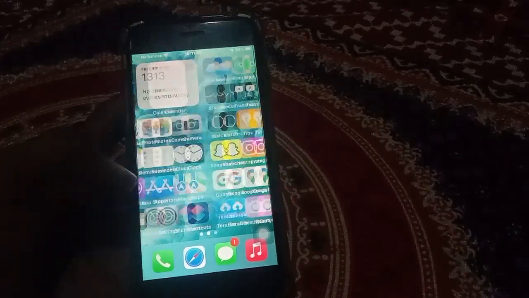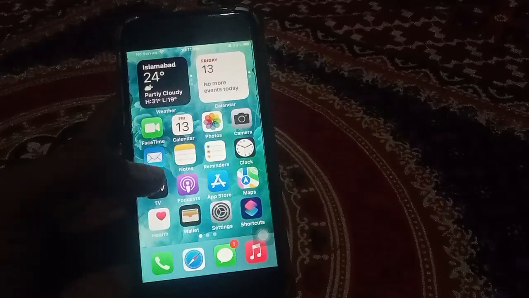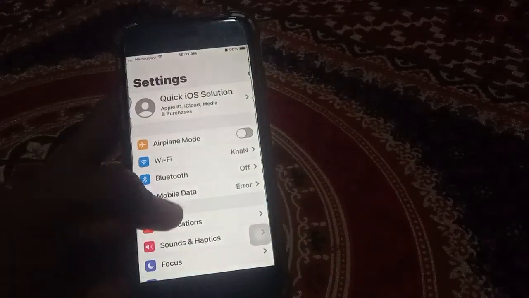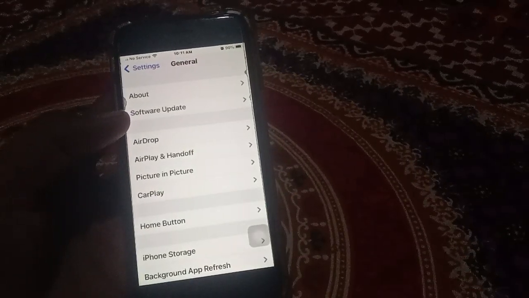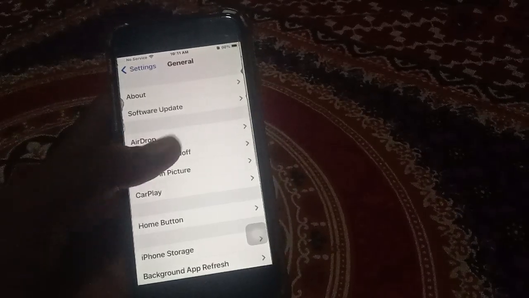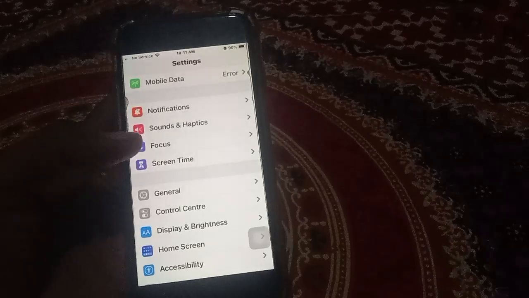Then another solution: wait for the next iOS update. So you have to check for the update. Click on Settings, click on General, click on Software Update. Then check whether the latest iOS version update is available on your iPhone or not.